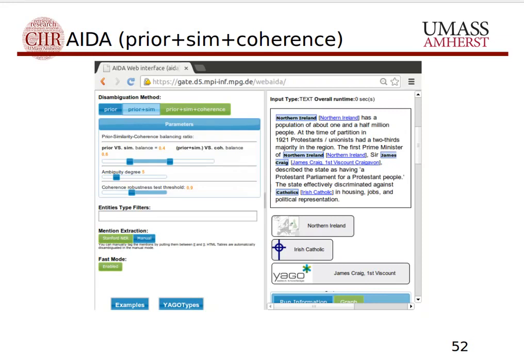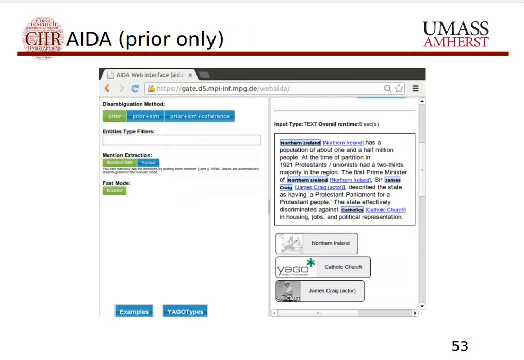And here is a demo from AIDA. This is the method that uses the prior, the similarity, and the coherence measure, and it also finds the right James Craig here. I like the AIDA demo because it allows you to play with different extensions of the model. So for instance, if you only look at the prior, we see that this method would not have been able to refer James Craig to the first Viscount Craigavon, but it's the same mistake that Google also made when we only gave it the string James Craig.